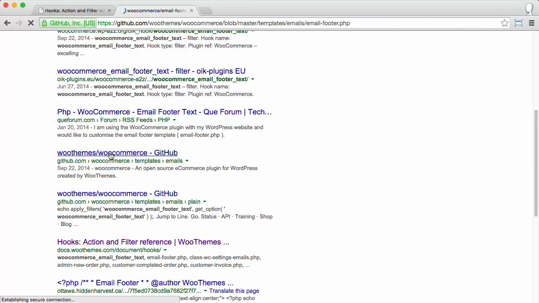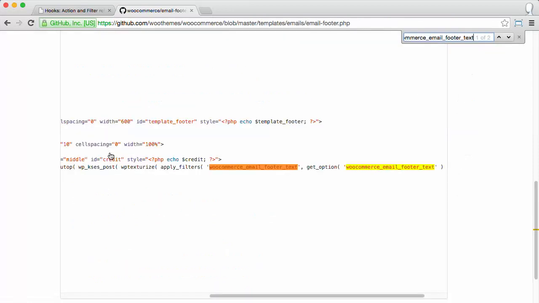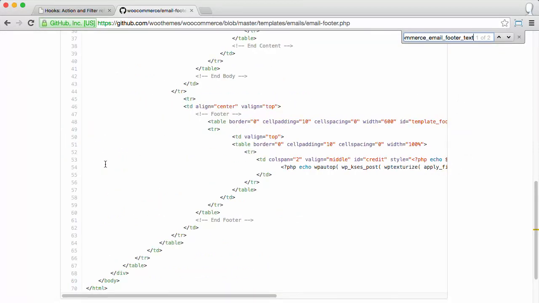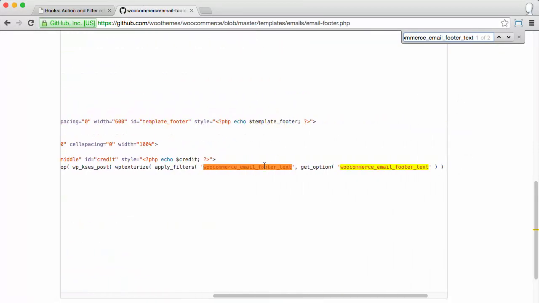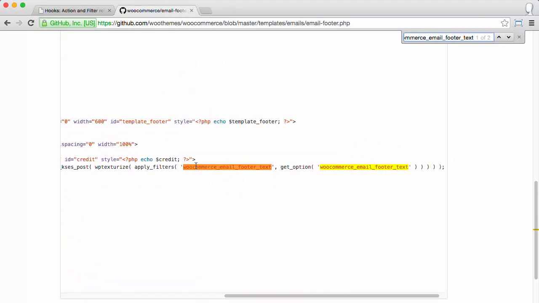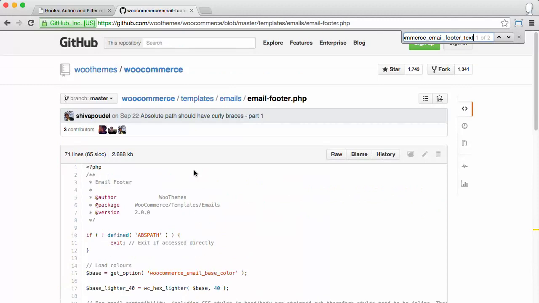You'll find that some of the files, for example, are hosted on GitHub, so if we pull up one of the GitHub templates that has this in it, we could find it here. This would be similar, for example, to just searching the source code of actual WooCommerce.